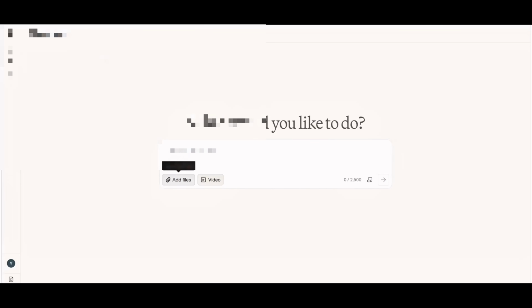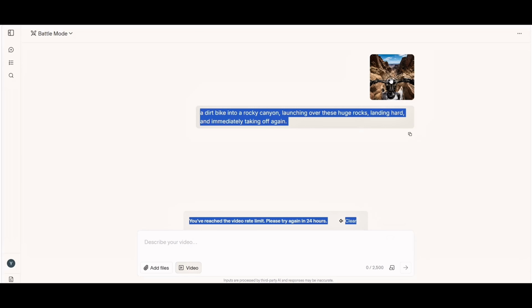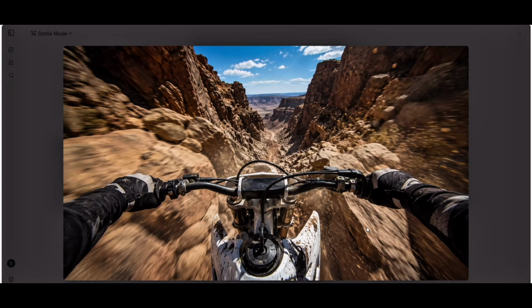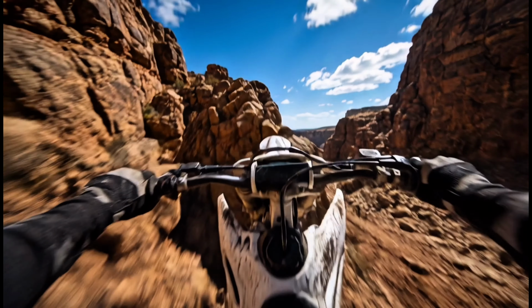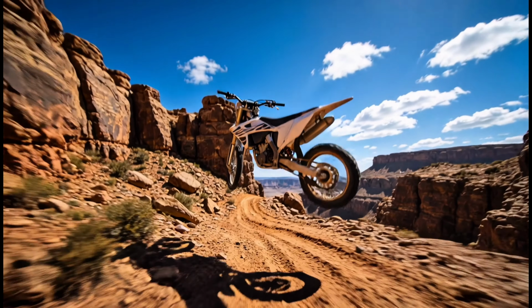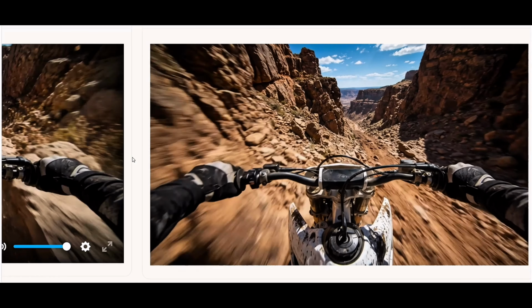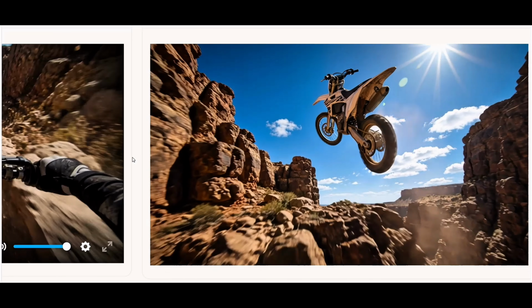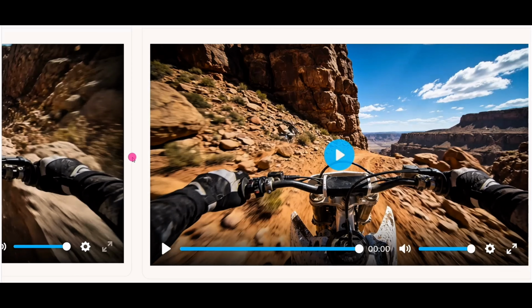Okay, last one. We're taking a dirt bike into a rocky canyon, launching over these huge rocks, landing hard, and immediately taking off again. And honestly, this one has some serious energy. The jumps, the rough terrain, and that quick acceleration after the landing make it feel like the camera is barely keeping up.